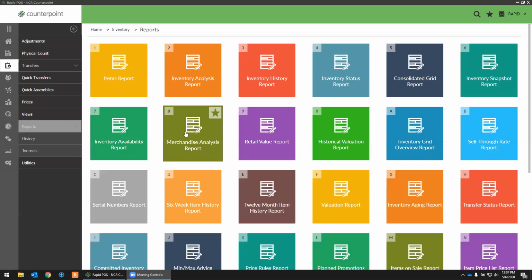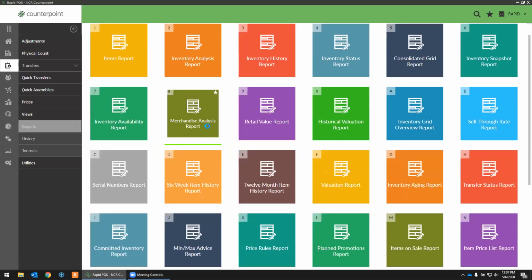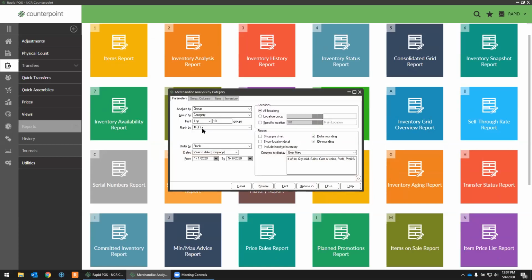Let me go ahead and share my screen over here. All right, so as Bart said, we're under inventory reports and we're heading to merchandise analysis report. This is certainly one you can click the star on to favorite, and then that way it's right on your home screen. Now, what we're looking for in this case is exactly what Bart said. What product are we out of stock on, but is product that we frequently sell? So we are going to customize this report to give us just that data.